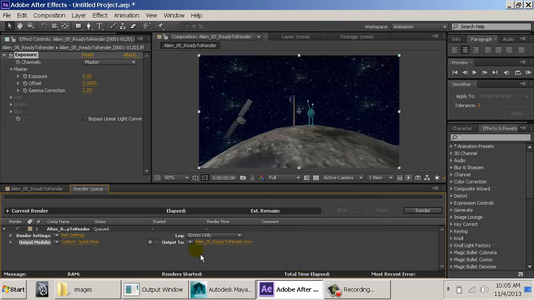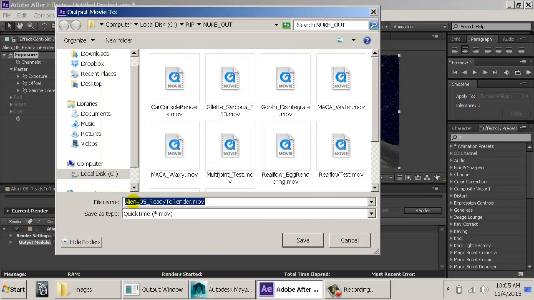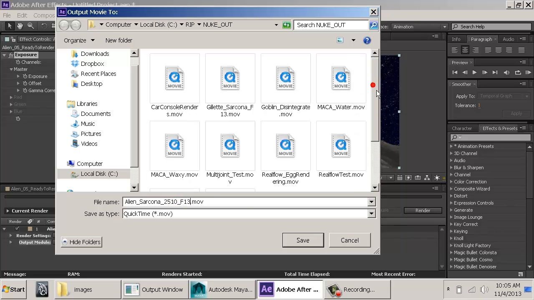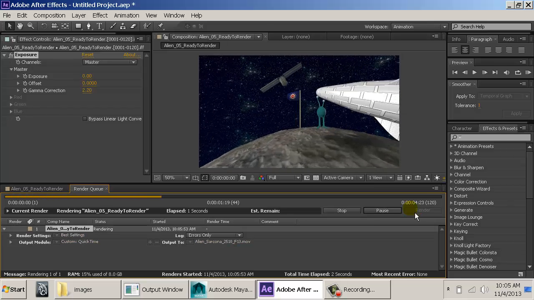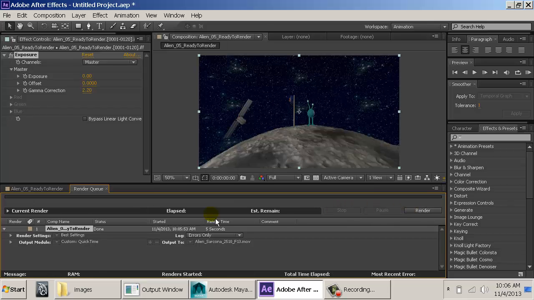Hit OK. Output to, I click the button here. And this is where I'm going to be rendering my stuff out to. So I'm going to make sure that I have this called alien something, and I'll call it Sarcona, and I also want to add in underscore 2510 underscore fall 13. Okay, so the name of the project, my name, 2510 fall 2013, and we'll save, and we'll render. And this render obviously will take a lot less time than our previous renders do inside of Maya. And the little chime means that we're good.